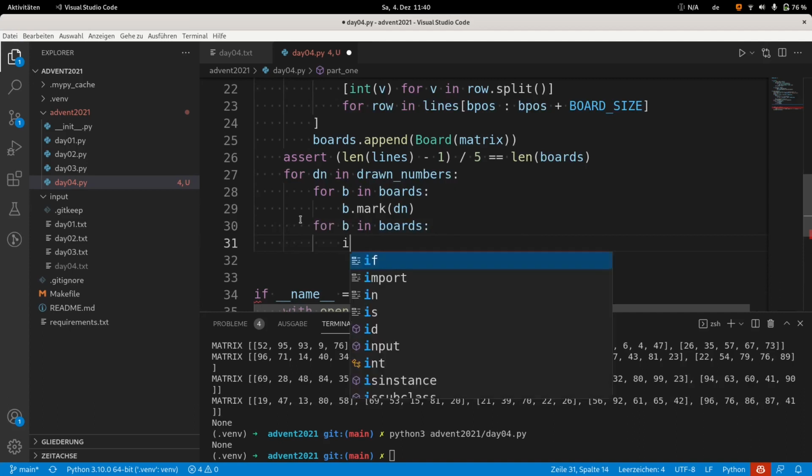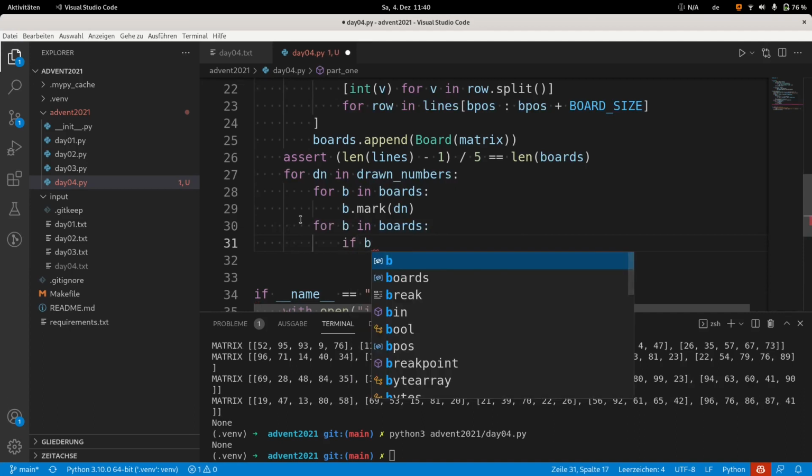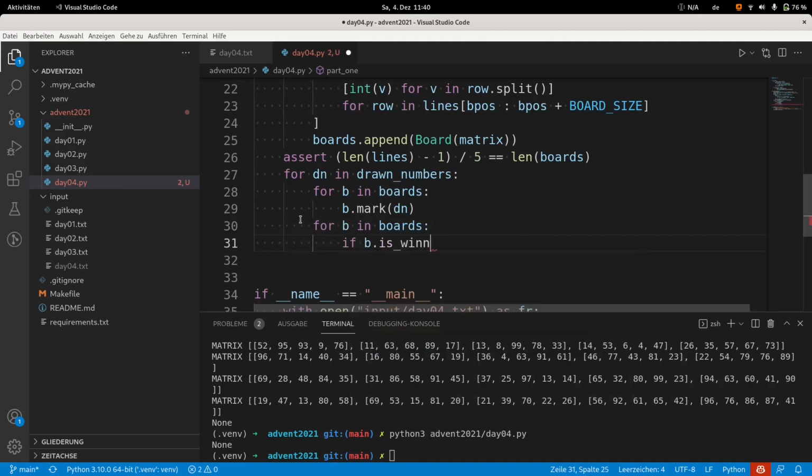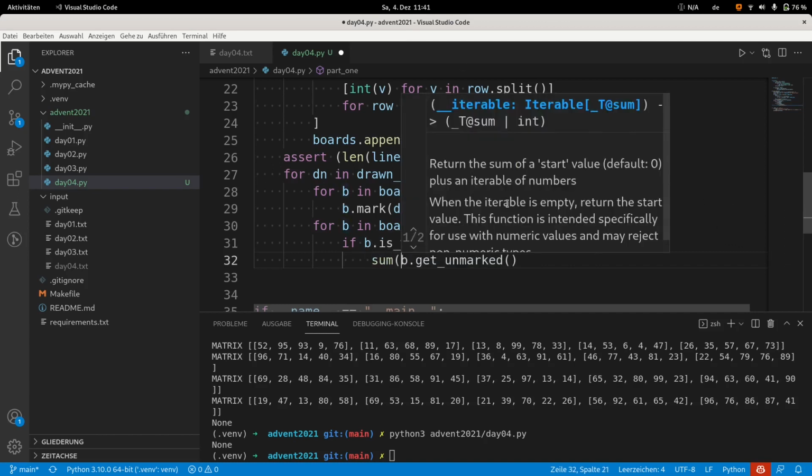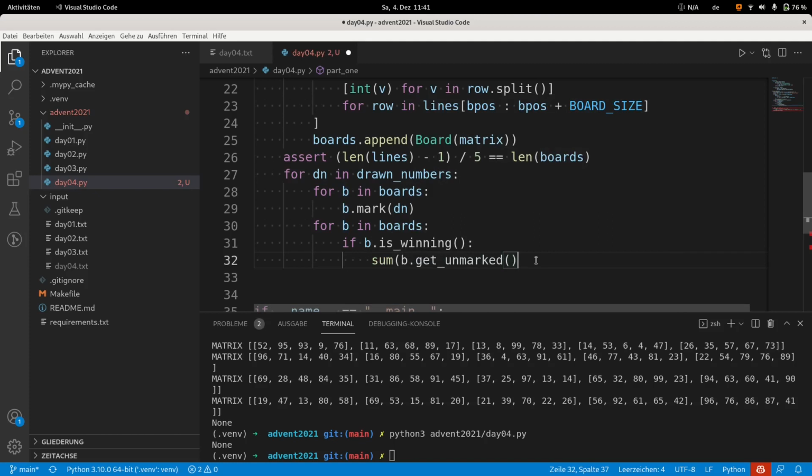So first I say, okay, if a board is winning, then I want to get the unmarked. So b dot get unmarked, which would be a set of the numbers that are not marked as winning. So I do the sum of this multiplied by the value that just won, which we know because it's the n.